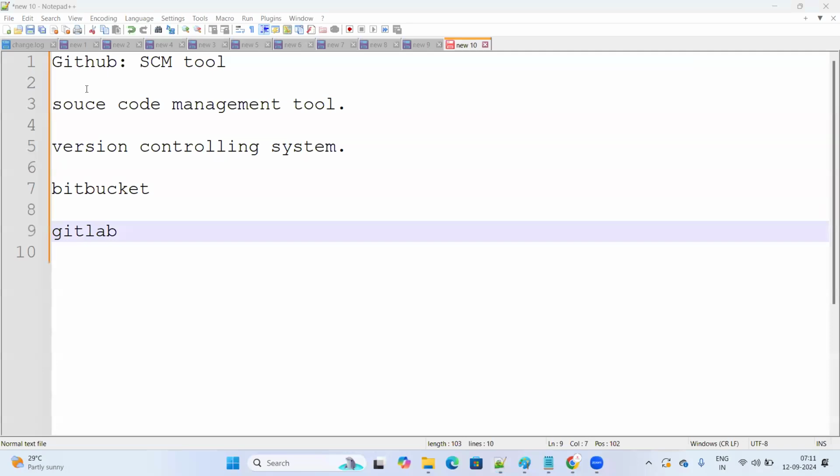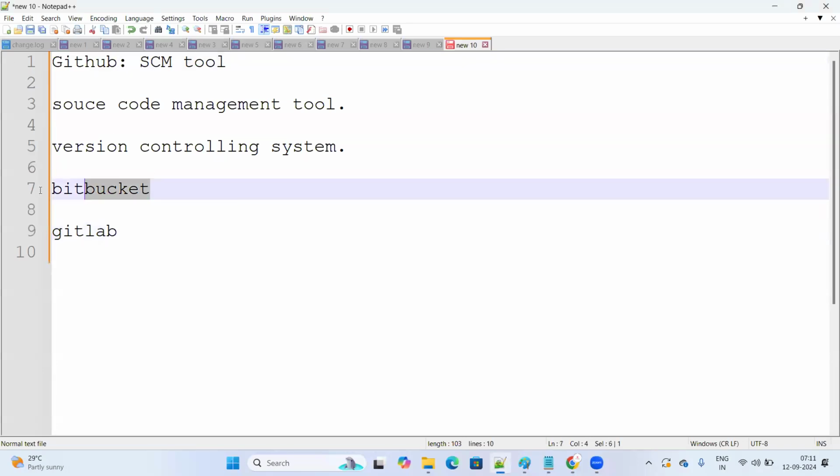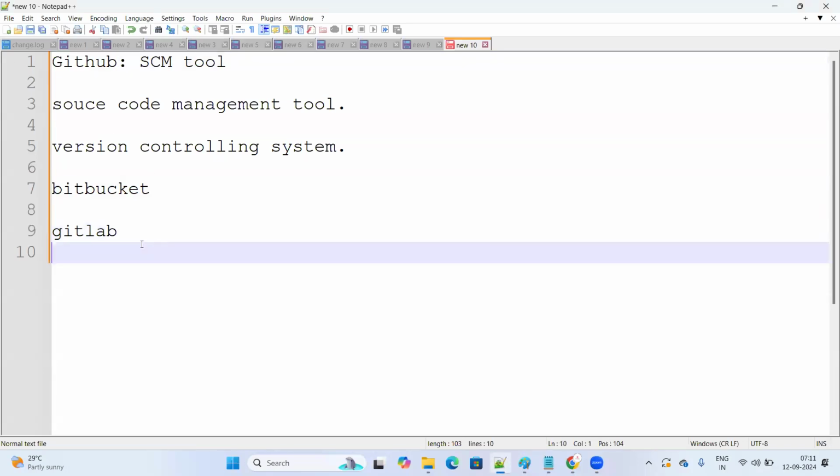Few organizations might use GitHub, few use Bitbucket, and few might use GitLab as a source code management tool. That is up to them. But all these tools that we were discussing, GitHub, Bitbucket, GitLab, are source code management tools only. They are mainly for storing or managing the source code.